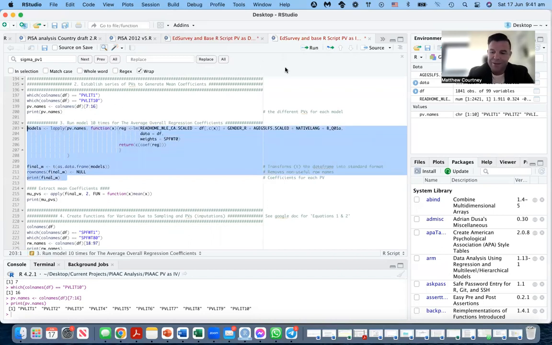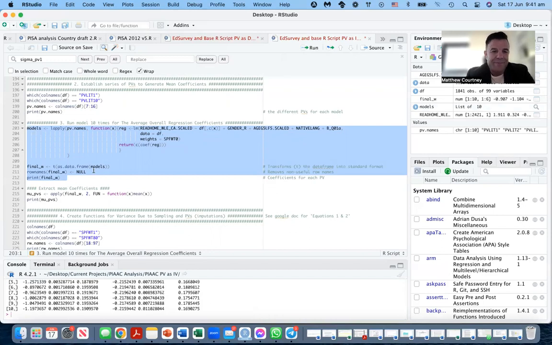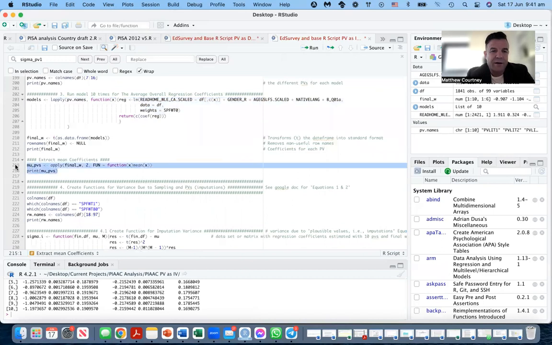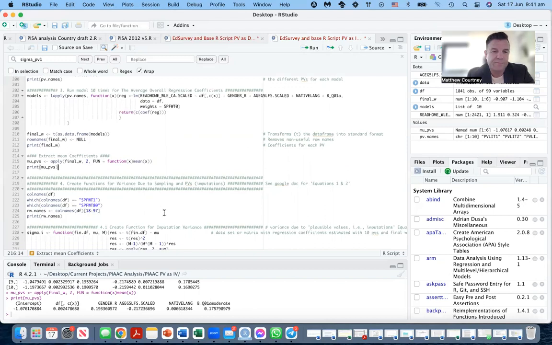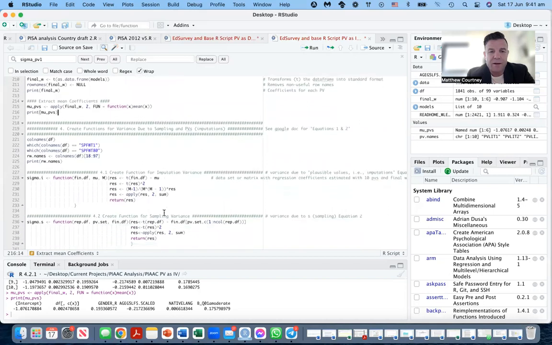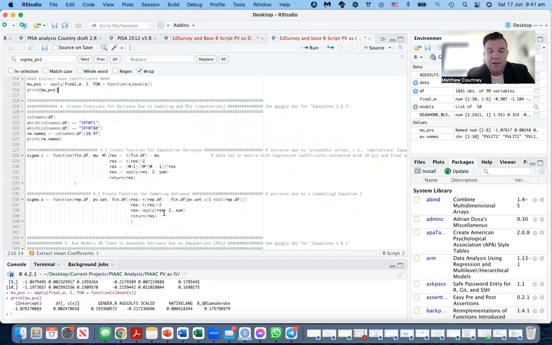I'll move to the command return because it's easier. And we can extract the average coefficients using the apply function on the object and now analyzing columns and finding the mean. And you can see we've got the final reported coefficients that we're going to report in our final table. However, we need to make adjustments to the standard errors for those coefficients. So we need to account for both imputation or plausible value based variance or standard errors, and we need to account for variance or standard errors associated with the sampling approach for this research design.